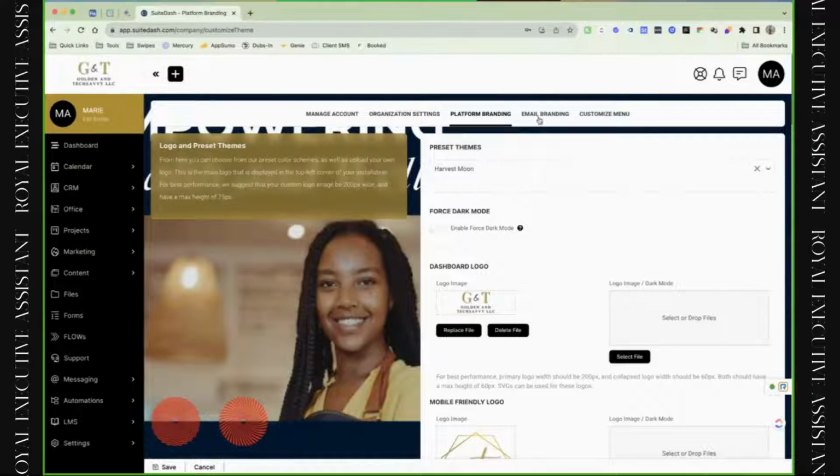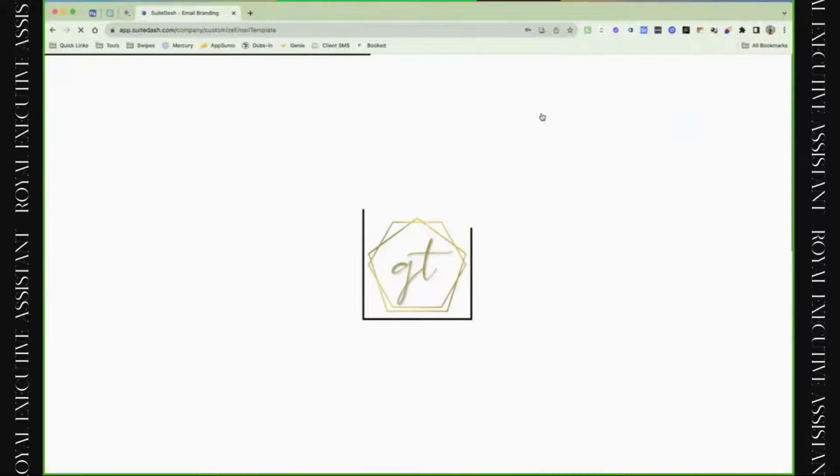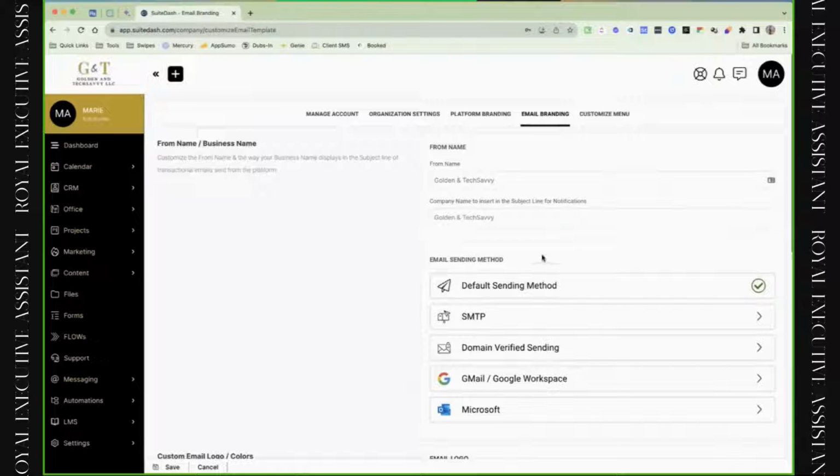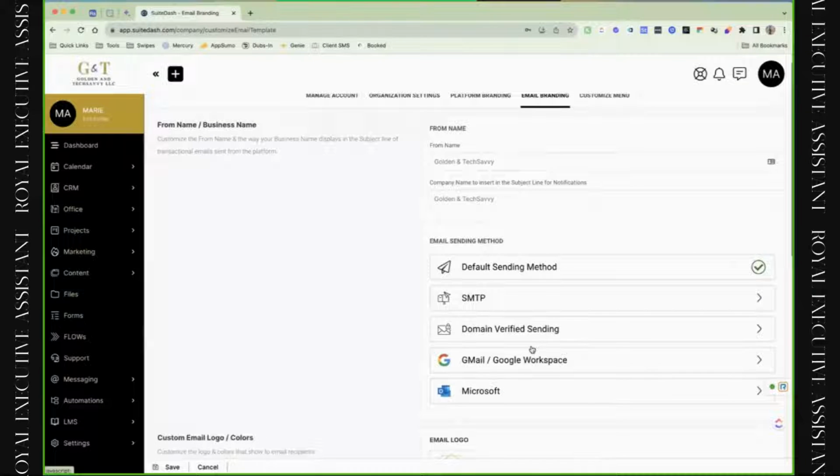Moving on, we're going to go to the email branding. So the email branding is going to be a different space as well, where you're going to be customizing it based on your company. So for this, you're going to take the time to connect your actual email sending method. First thing you want to do is make sure that your company is actually lined up the way that you want it to be. So Golden and Tech Savvy is this company's name, and the company name to insert on the subject line will also be the same unless you want to change it, because these are also customizable.